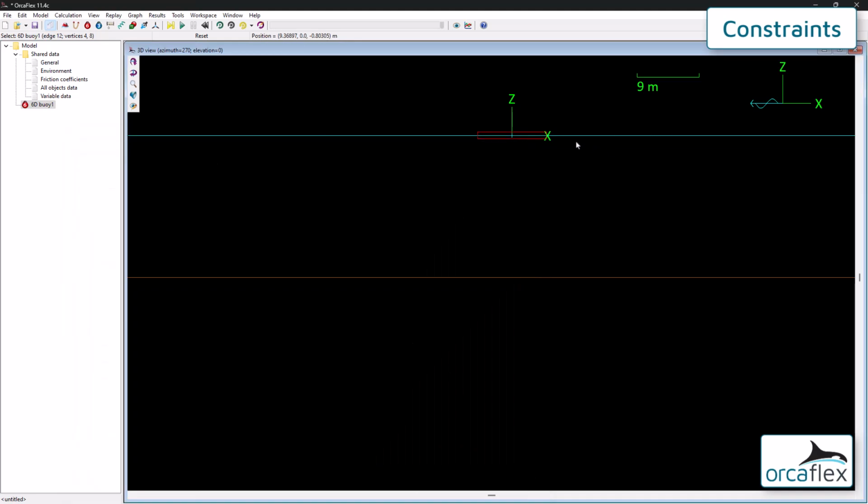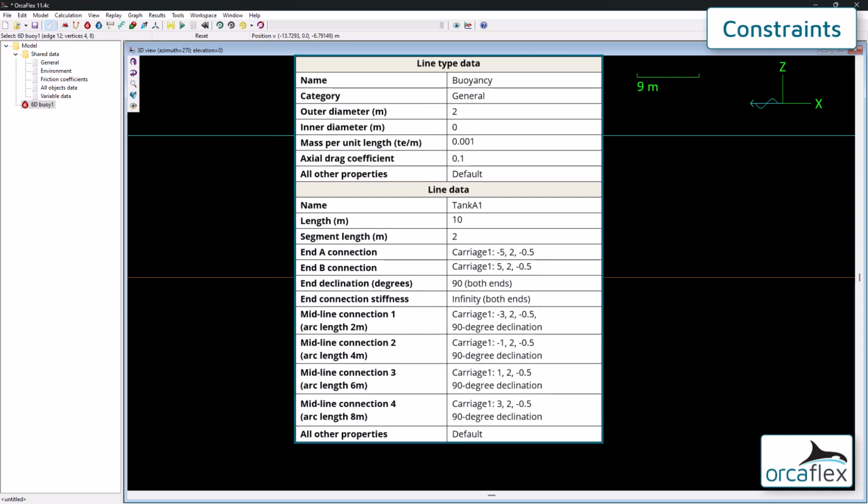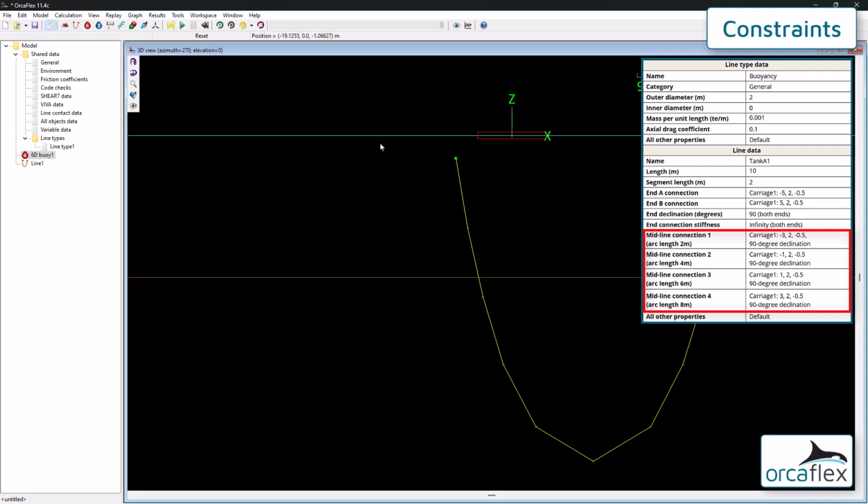Next, we will create the first of the buoyancy tanks using the data in this table. Note that the line has midline connections defined. This will connect every node to the buoy, effectively making the buoy and the line a completely rigid pair. We have to place a new line into the model to be able to access the line type data form.